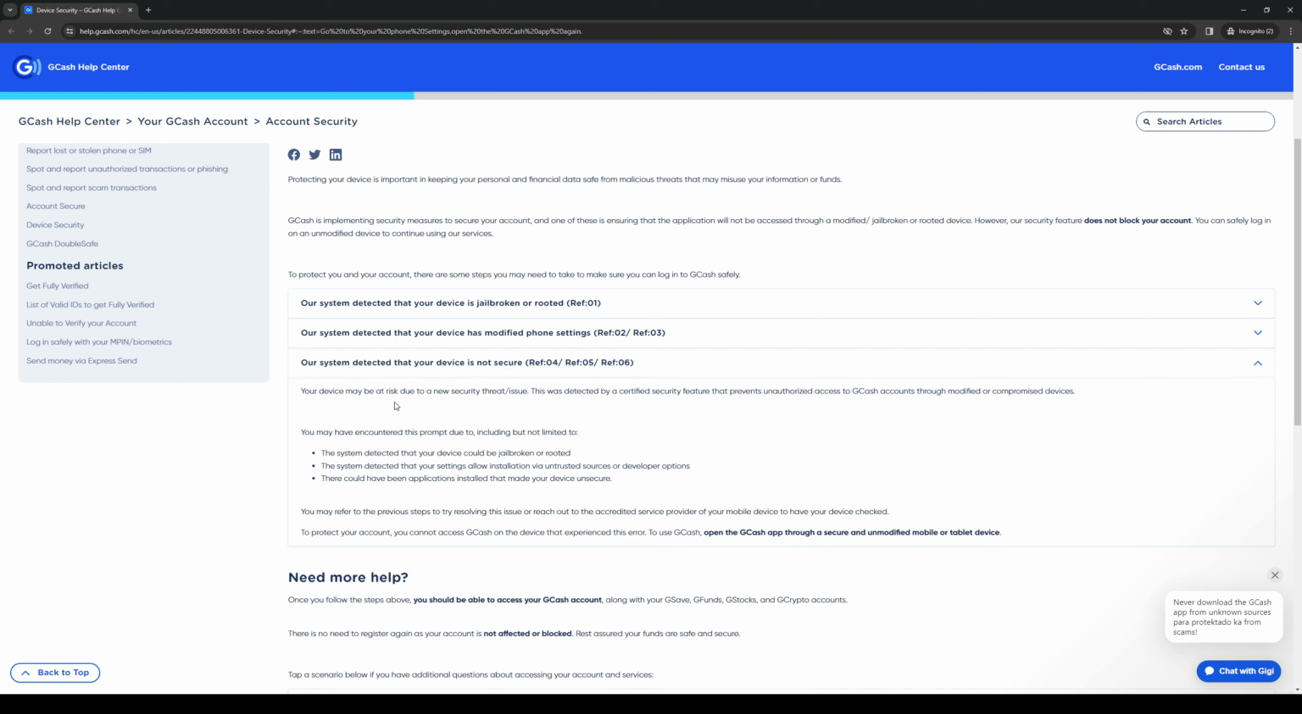So, your device may be at risk due to a new security threat or issue. So, this problem usually arises when your settings or developer options aren't updated. So, normally when you try to install Gcash, by default, your phone is set to not install any download sources from any untrusted links. So you would need to disable this option, but only set for Gcash.